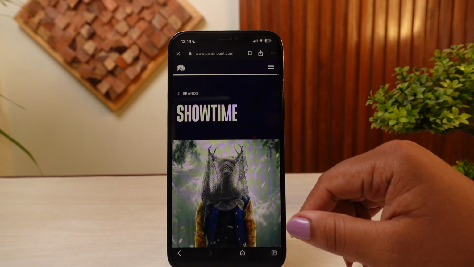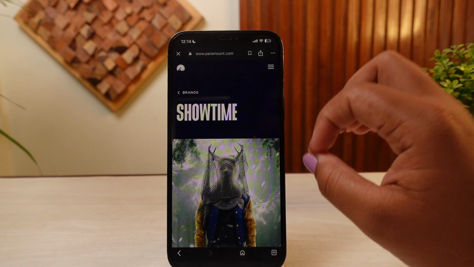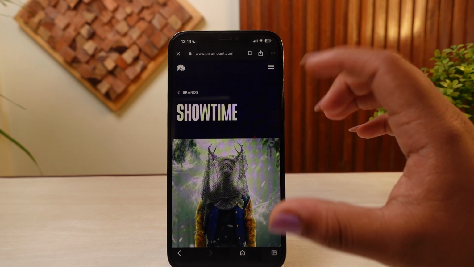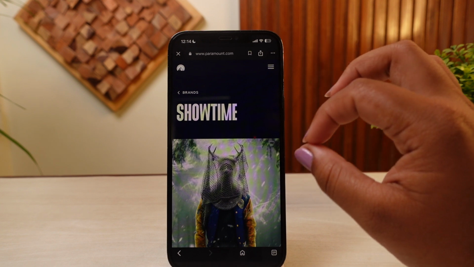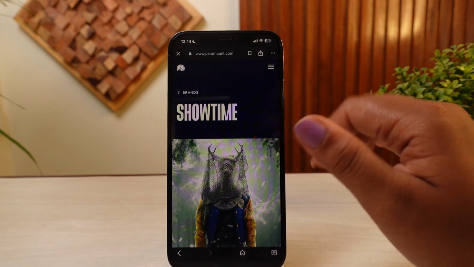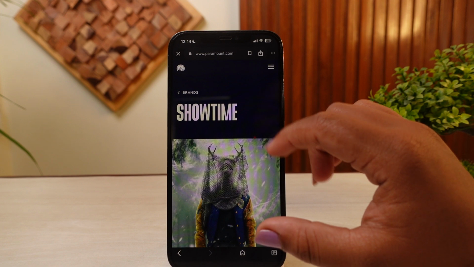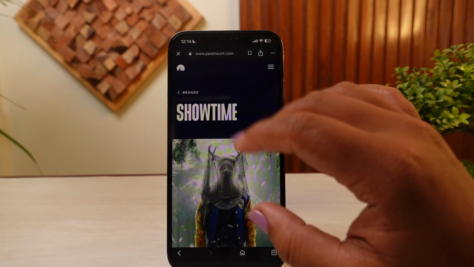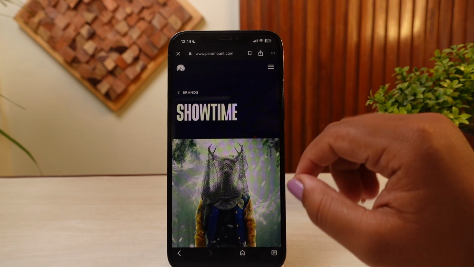So in here, the very first thing that you need to do is check your Paramount Plus transition, right? So of course you should know that the standalone Showtime has merged into the Paramount Plus, so you can use the Paramount Plus application or the website with the Showtime add-on where applicable, right?